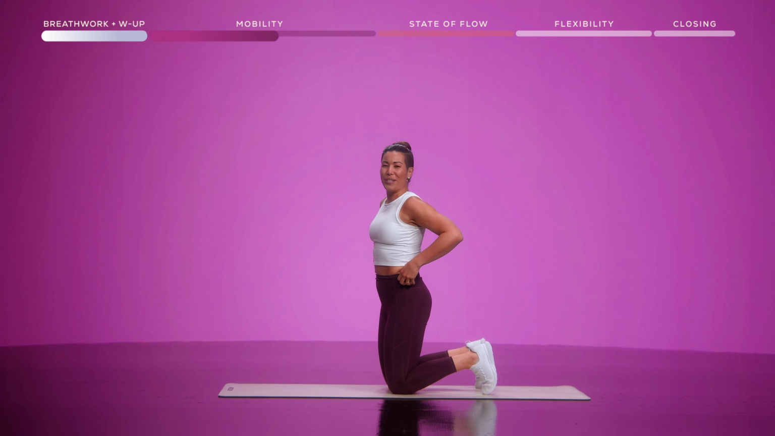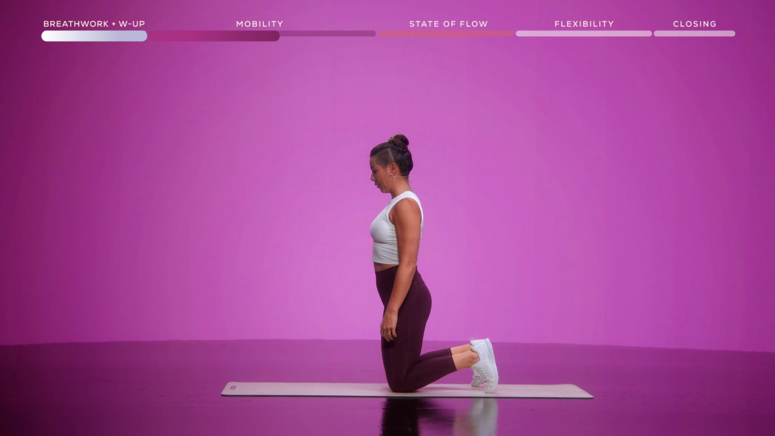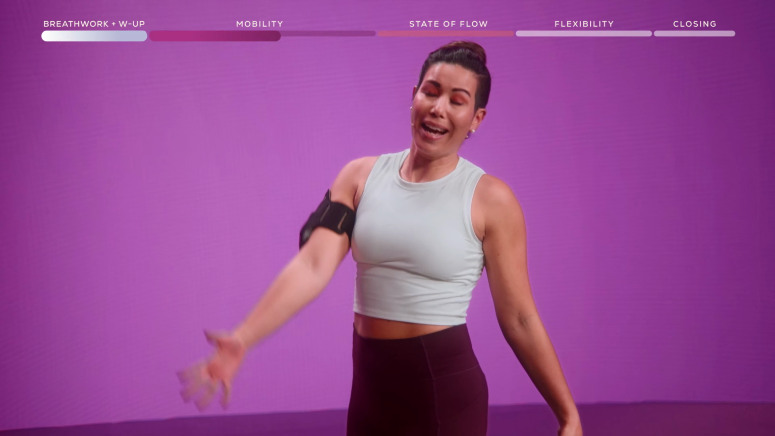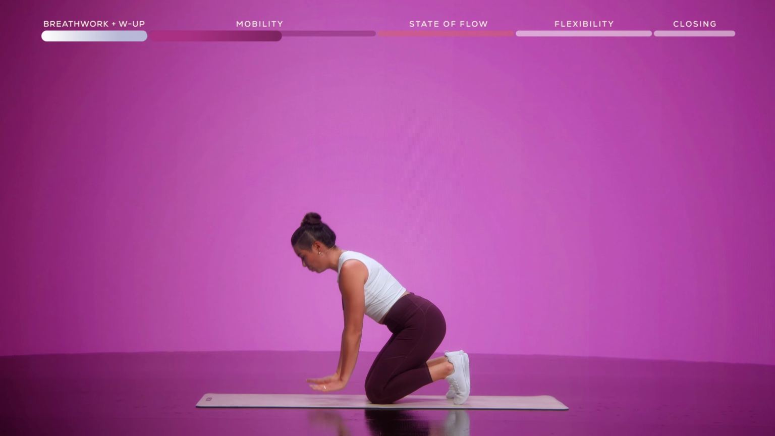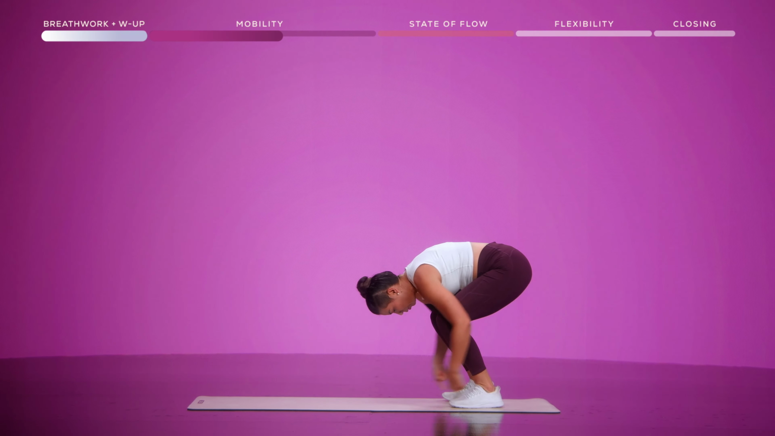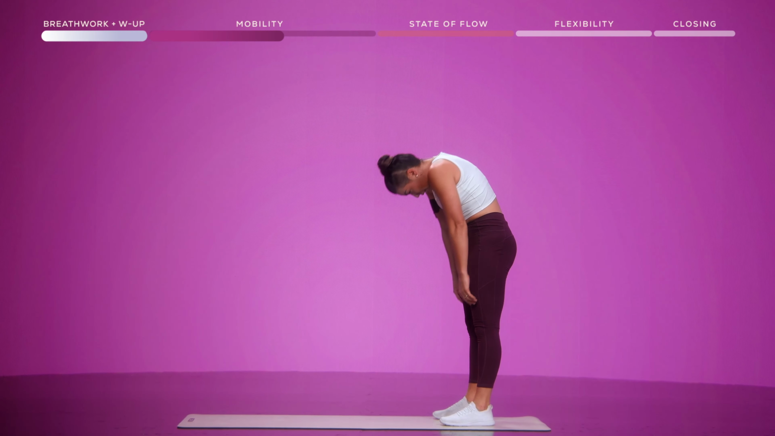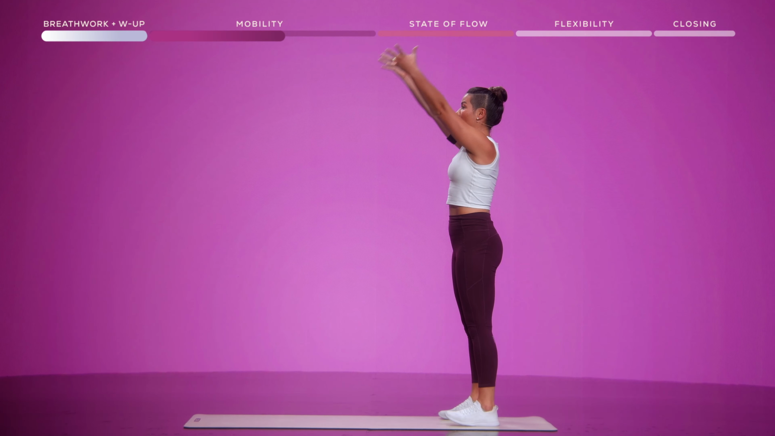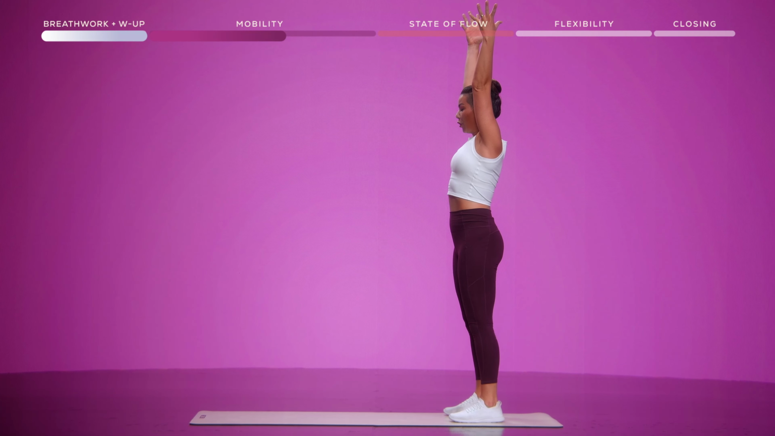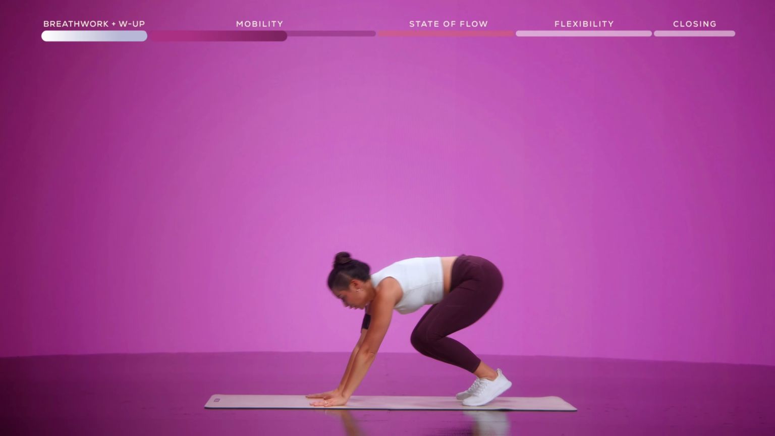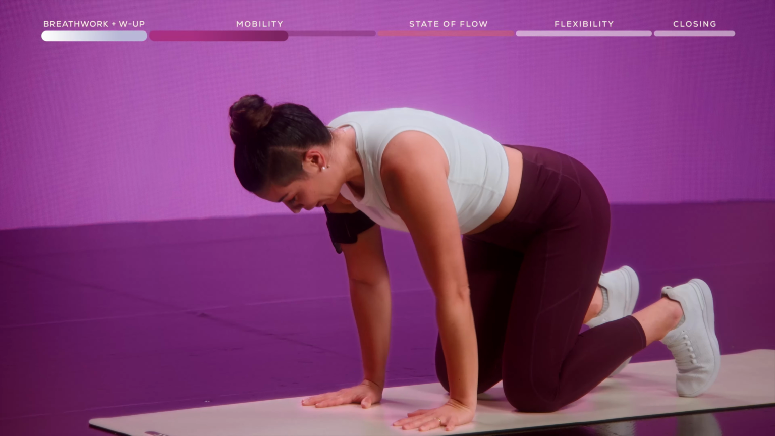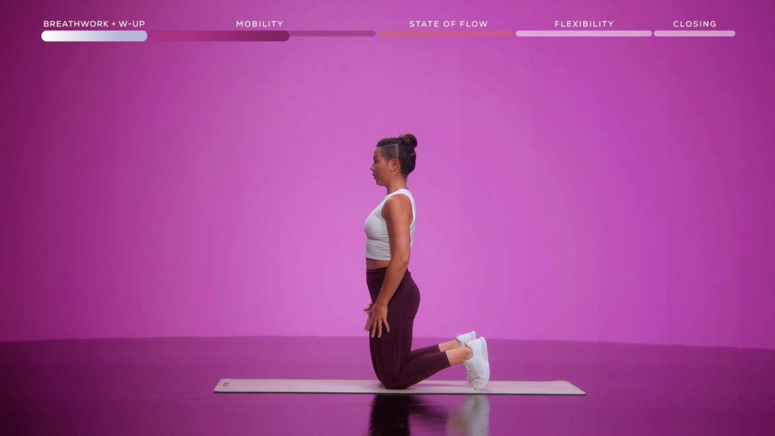Come up. Let's do this together. Starting in kneeling. Reach back and up. Lengthen. Place your hand to push off. Ankle mobility. Round your back. Spinal mobility. Arms overhead. Bend your knees. Bring your hands forward. Catch the weight. Bring the knees down.